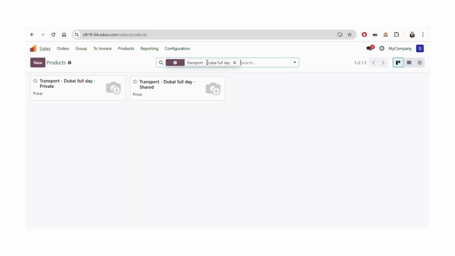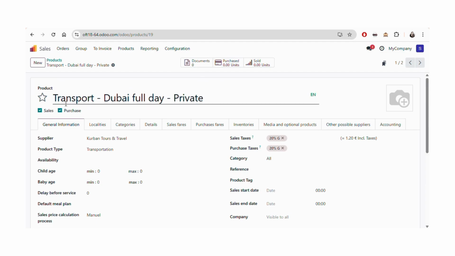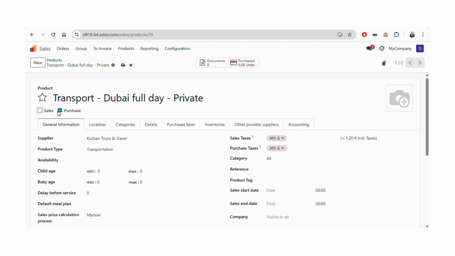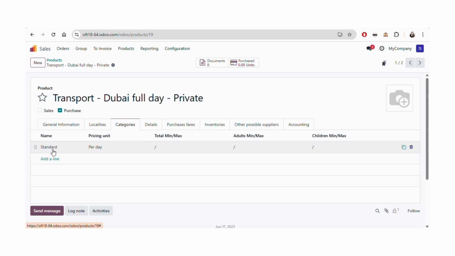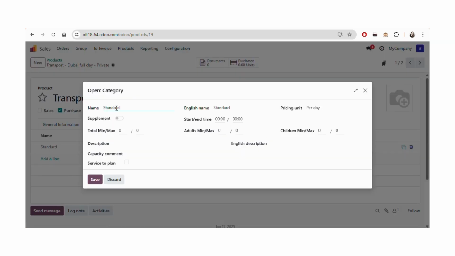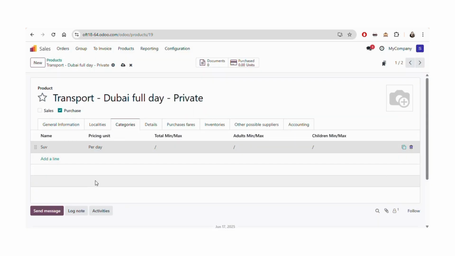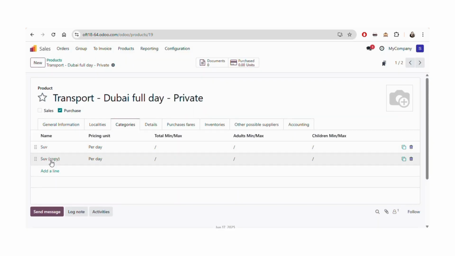We go to the first product, which is already created. We consider this as a purchase-only product, so we uncheck the sales box. Next, we start by creating the categories. We already have a standard category, which we modify to SUV, keeping the unit price as per day. Then, we create a second category, sedan, by duplicating the first one.